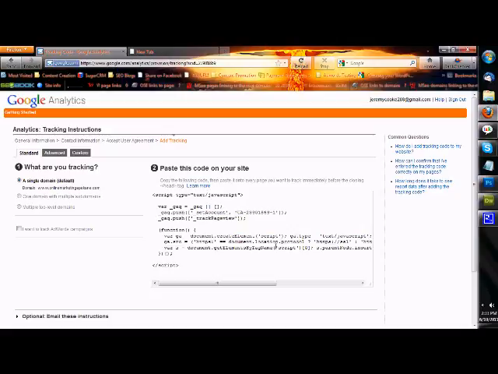So let's grab this code. What we're going to do is just go ahead and copy and paste it. You'll see right here it says copy the following code, paste it into every page that you want to track immediately before the closing head tag. So if you know anything about HTML, head, that is the header tag. This is what the browser looks at first.